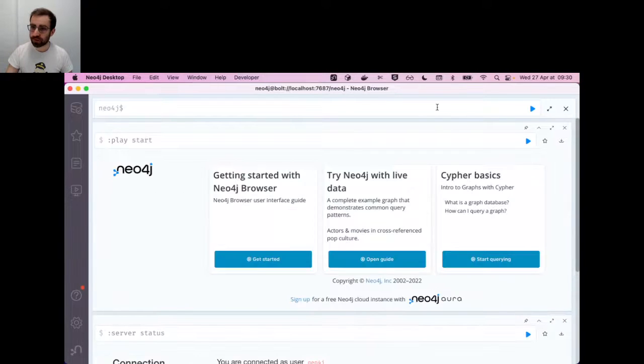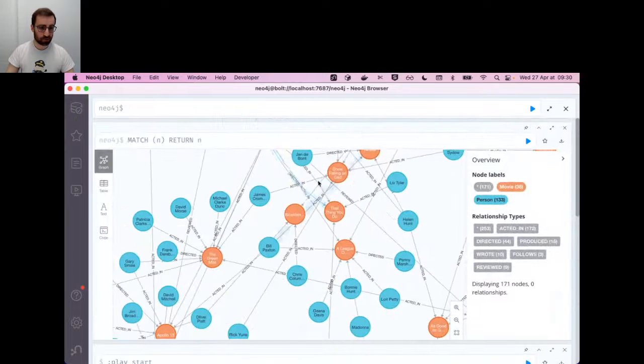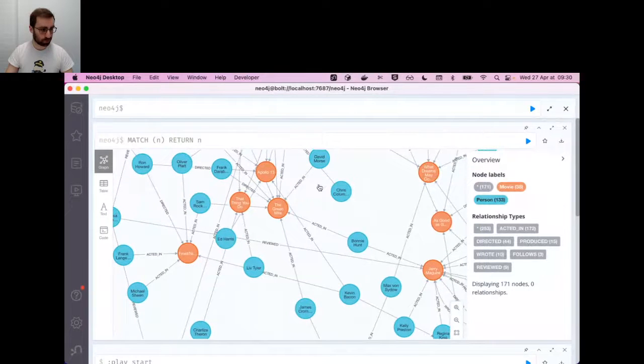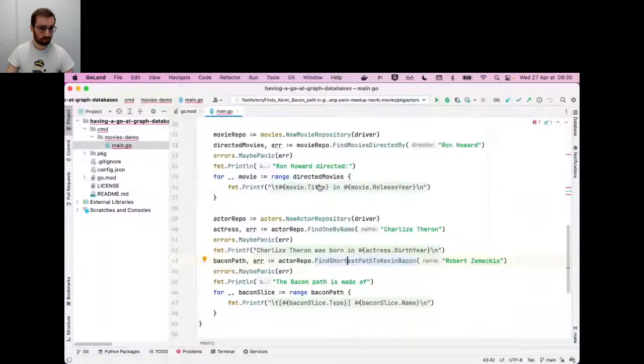So I'm not going to do that now because I already have some stuff in my graph. So if I match any node and return them, we'll see I don't have an empty database. I've had a bunch of things. I have movies, I have people, etc., etc. All right, so let's get started.